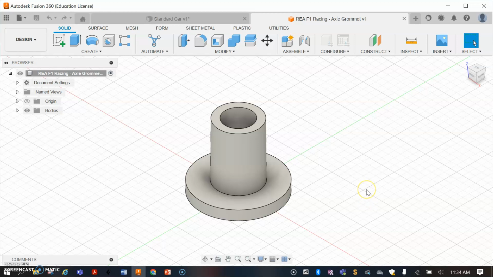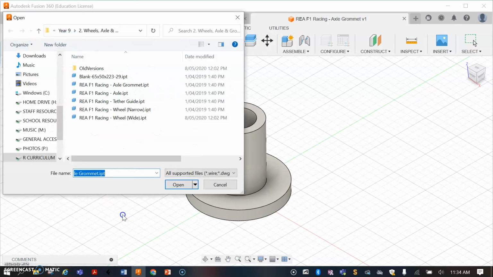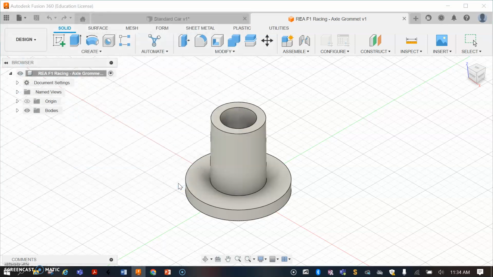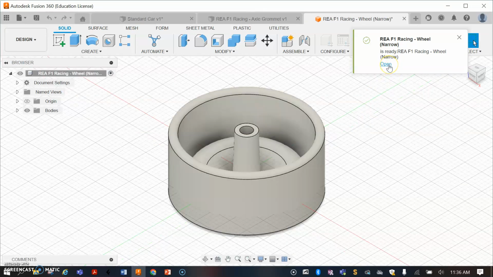Alright, so you're going to do the exact same thing now for the wheels of the car as well. So file, open. Open from my computer. Okay, and then I'm going to open up the narrow wheel this time. Alright, I'm going to pause the video and I'll get it once it's uploaded. Okay, so that's ready. Just here, so I'm going to click open. It might be a little bit quicker on your computers, but for mine it's a little bit slow. Alright, so I've got the grommet here, got the wheel.